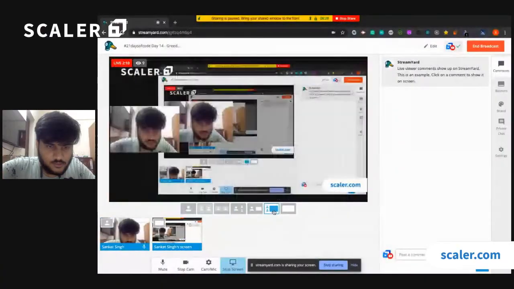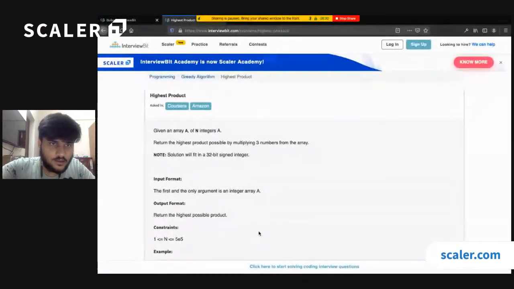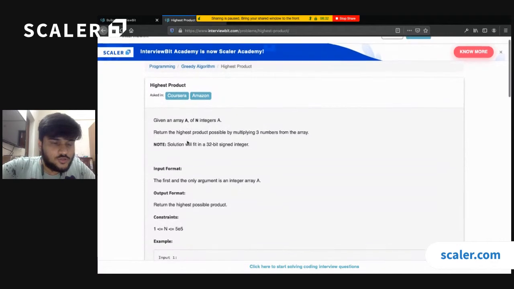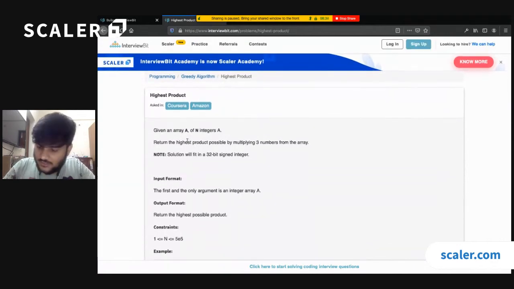So today we'll be discussing two problems on greedy algorithms. So let's just start. Let me just share my screen with everyone. The first problem that we are going to discuss today is the problem highest product. What the problem says is that given an array A of n integers, return the highest product possible by multiplying three numbers from the array.